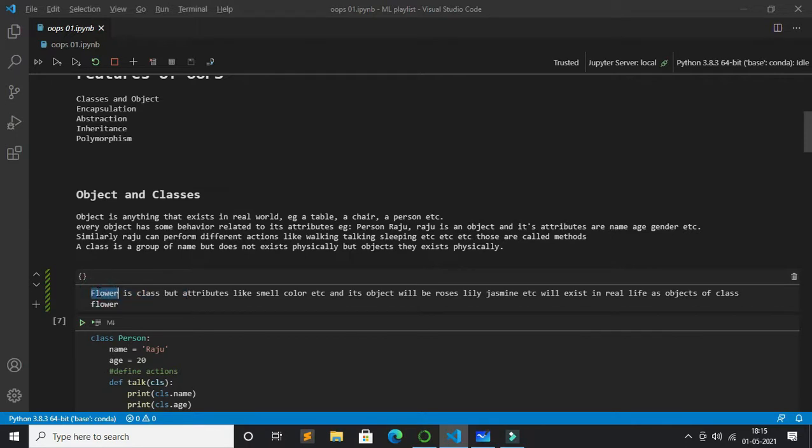That means if we are saying flower, we can use rose, we can use lily, we can use any flower, but its objects will be rose, lily, jasmine, etc. They exist in the real world, they have some smell, they have some color, and they are an extension of this flower only, they are part of this flower only. So they exist in real life as objects, and they are objects of the class flower.